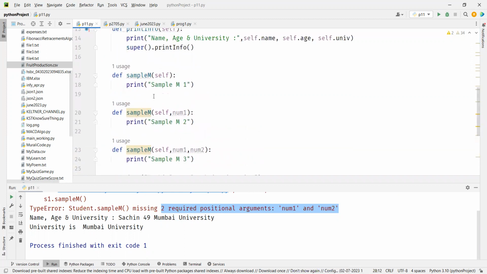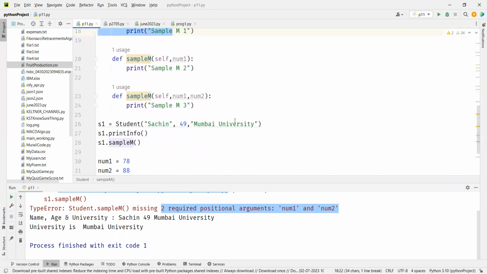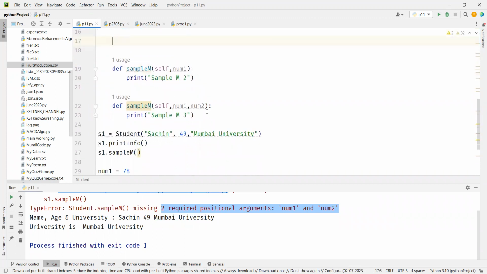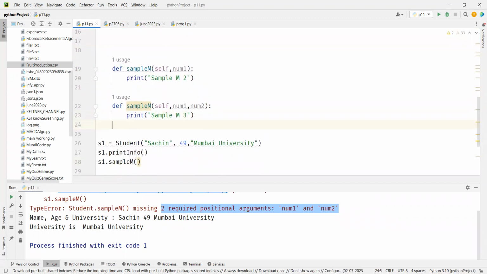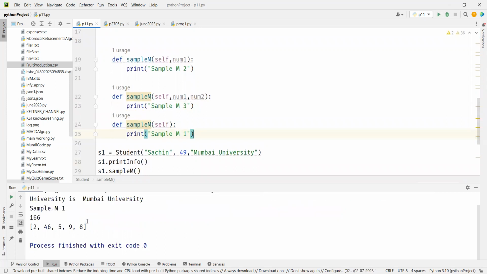No input value, no input value. So this should run. It would have given me sample m1 as output. But Python does not have that concept of method overloading. It's okay. So if I put this one as latest, now there will not be an error and it will run the last one. It always runs the last one. See, there is no error.